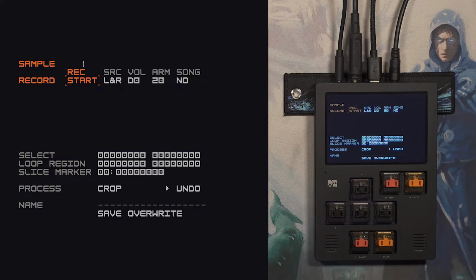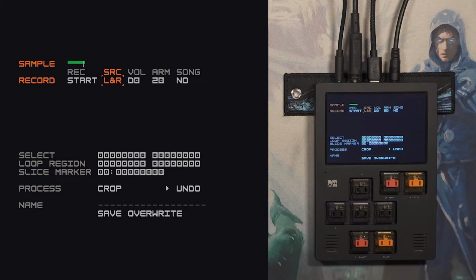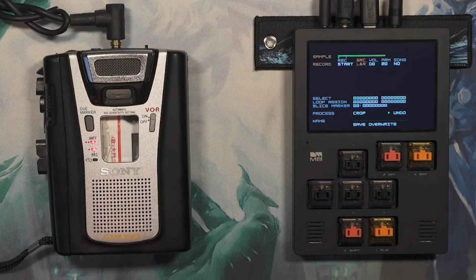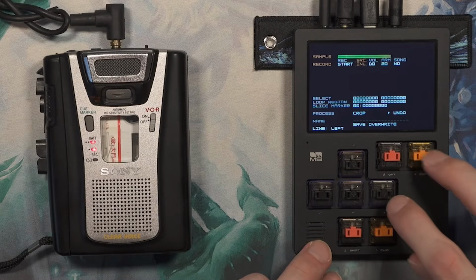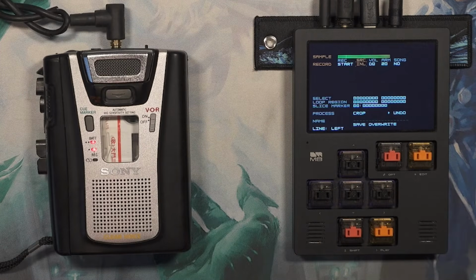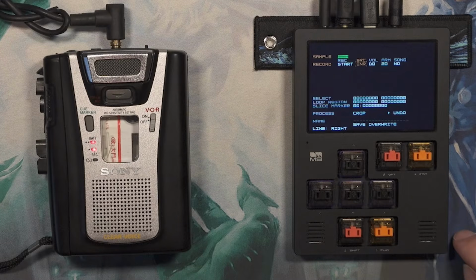The source parameter, labeled SRC, lets you choose what input to record. If you select the LNR option, you'll capture the stereo signal coming into the audio in jack on the M8. Although this tape player we're listening to is broken, it only plays out of the left channel, so you can use the in-L or in-R source to get a mono signal from just the left or the right channel.